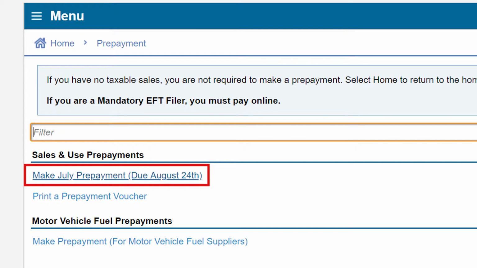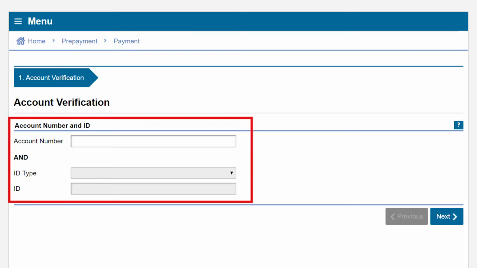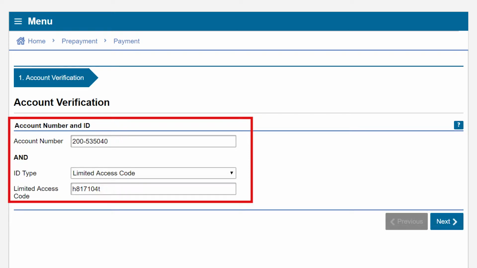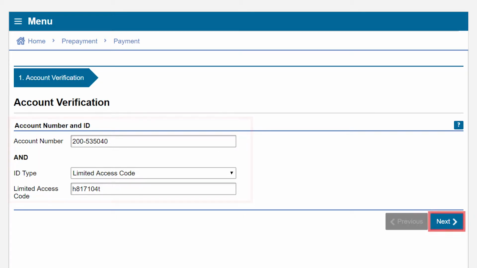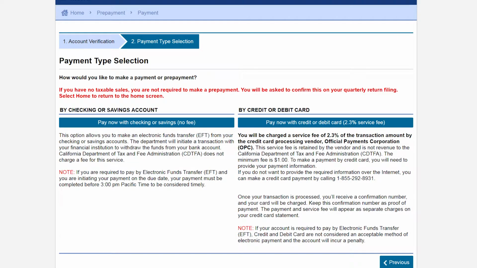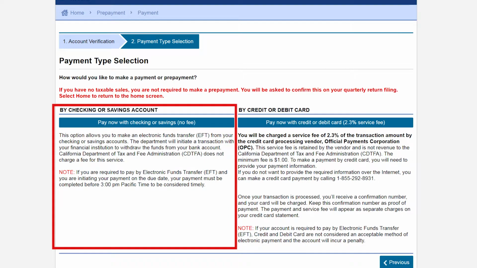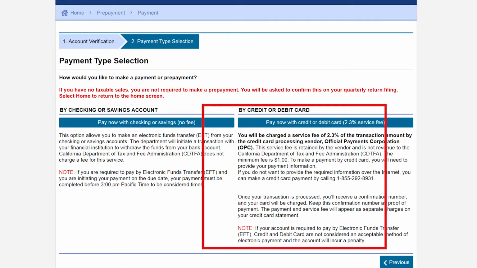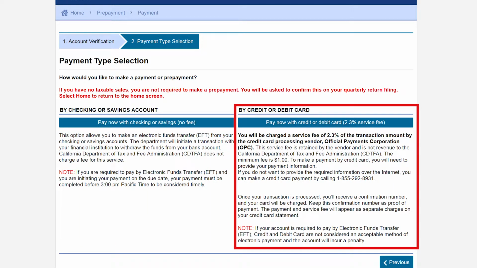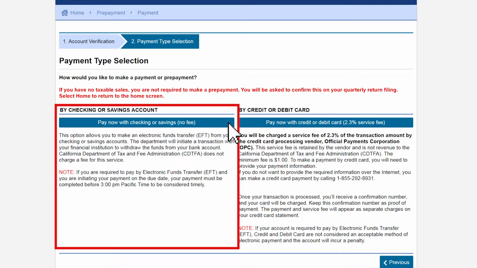We're going to select Make July Prepayment, due August 24th. Next, on the account verification page, enter your account number and select your ID type. In this example, we will enter the account number and limited access code before moving to the next page. Next, you will select your payment method, either checking or savings account, or credit or debit card. We will select checking or savings account.